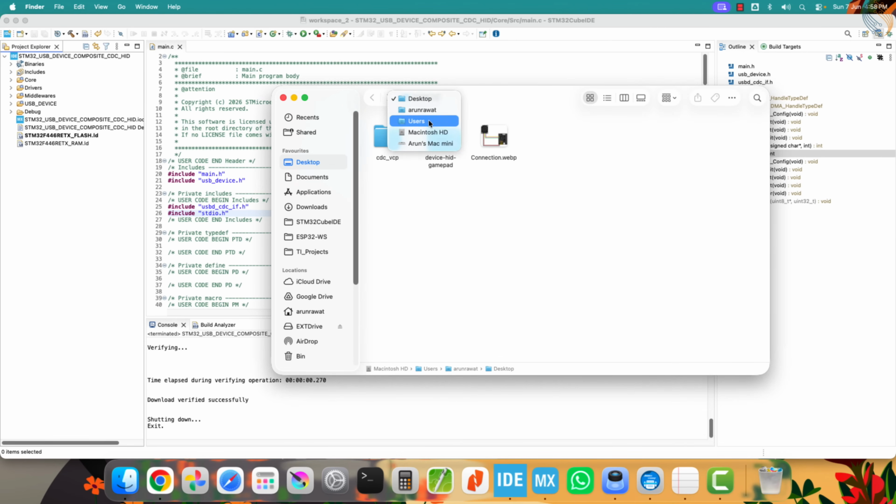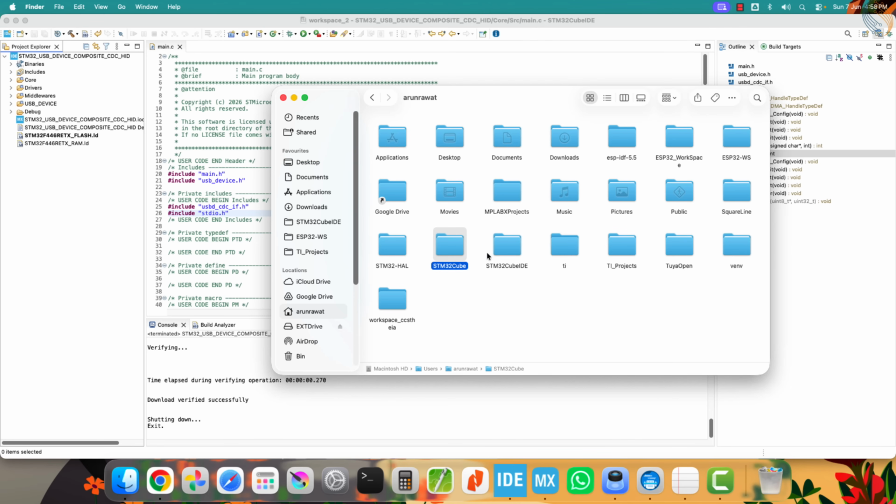We need to copy the composite class library into our project. You can find this library inside the STM32 Cube installation folder, which is generally located inside your user directory. On Windows, you can find it directly under your username. If you cannot find this folder, you can also get these repositories from ST's GitHub page. I will leave the link in the description of this video.